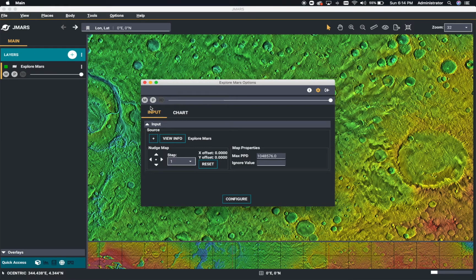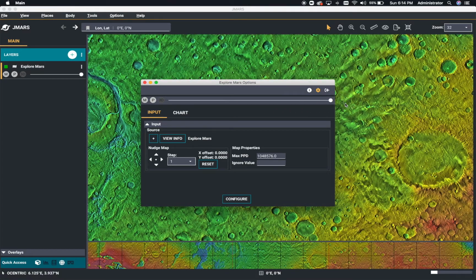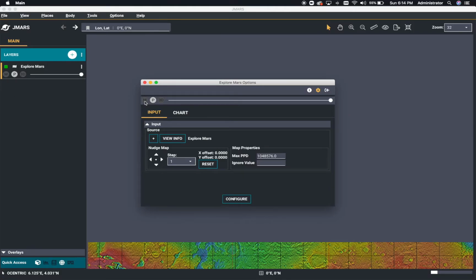So you'll notice this bar pops up and it has the MP, 3D, and opacity bar, which is the same as your layer in your layer manager. And these both are linked together. So if you move your opacity bar, you'll see that they're moving in both locations. The M is also linked, so if I turn it off in my focus panel, it will turn off in my layer manager. And again, this is just for each particular layer.